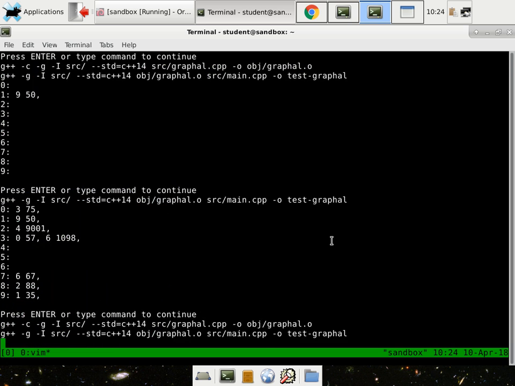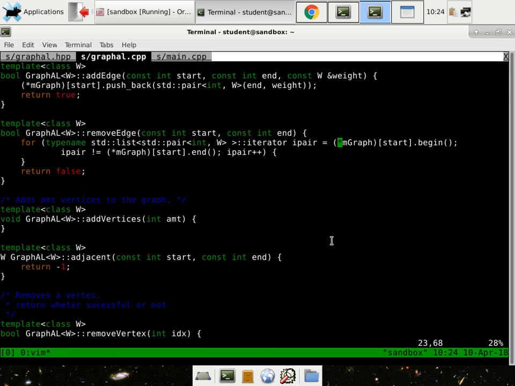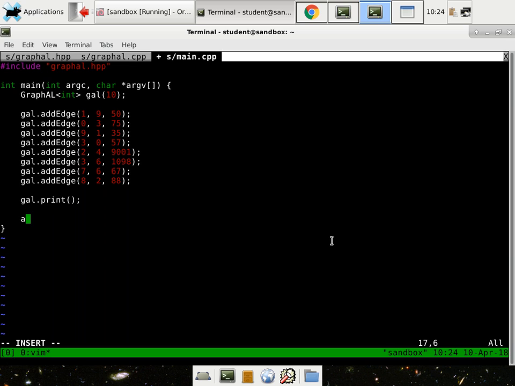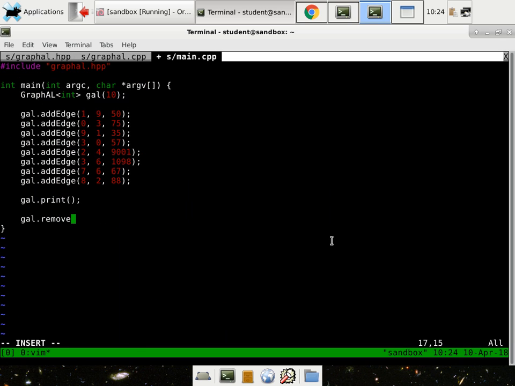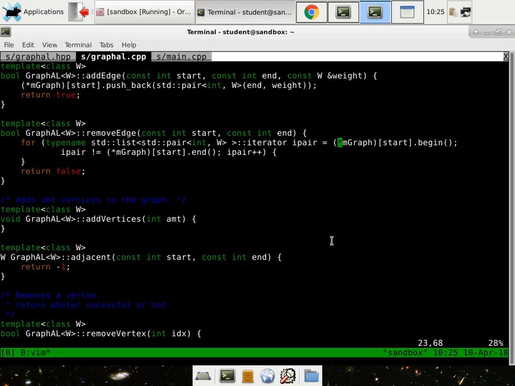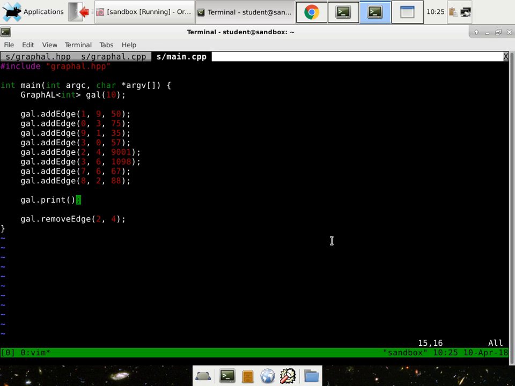Alright, let's see if that causes any errors. Looks like I may have typed that correctly. Let's go ahead and try and remove an edge. Wait, did I call it remove or delete? Remove, good. Which one are we going to remove? 3 to 4? There's no 2 to 4. Okay, 2 comma 4. Well, let's go ahead and print it afterwards, of course.